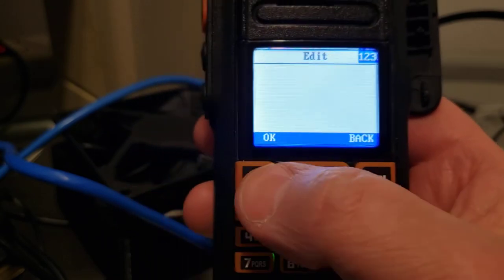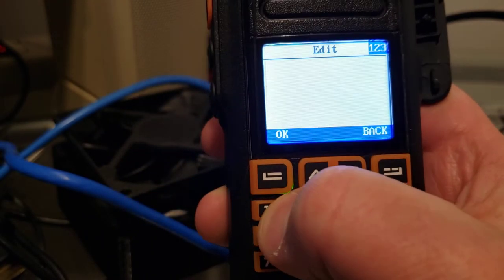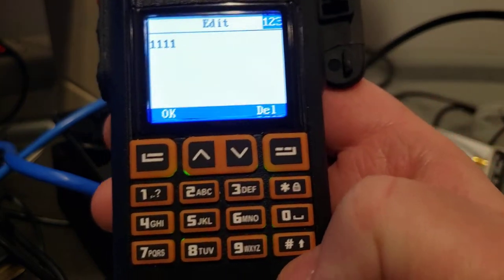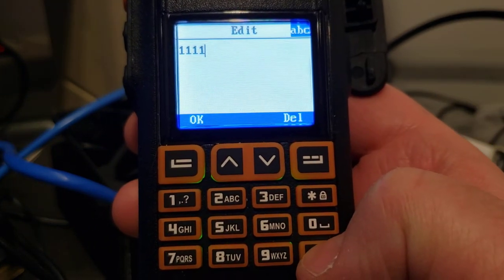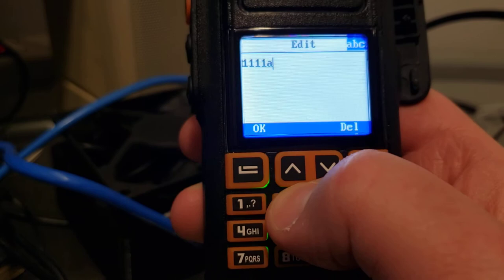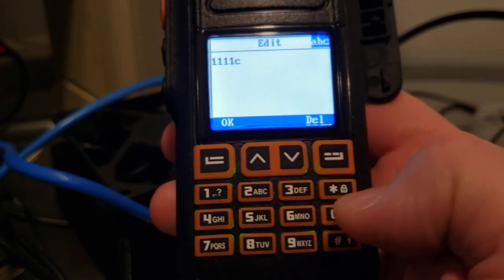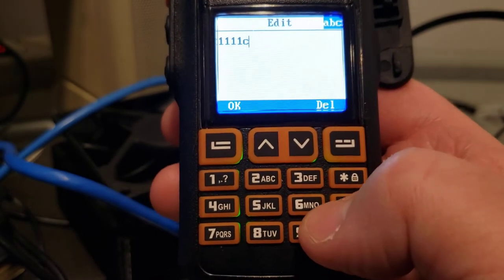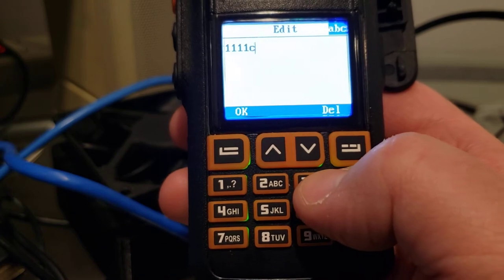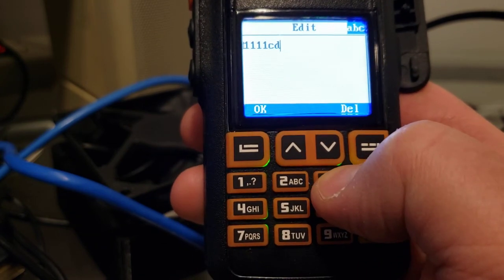The first one is 1, 2, 3, so we can punch in numbers. The second one is lowercase alphabet. So now we've got lowercase. And it's the same as doing an old cell phone, you know, you want to do F, you got to press the letter three times.